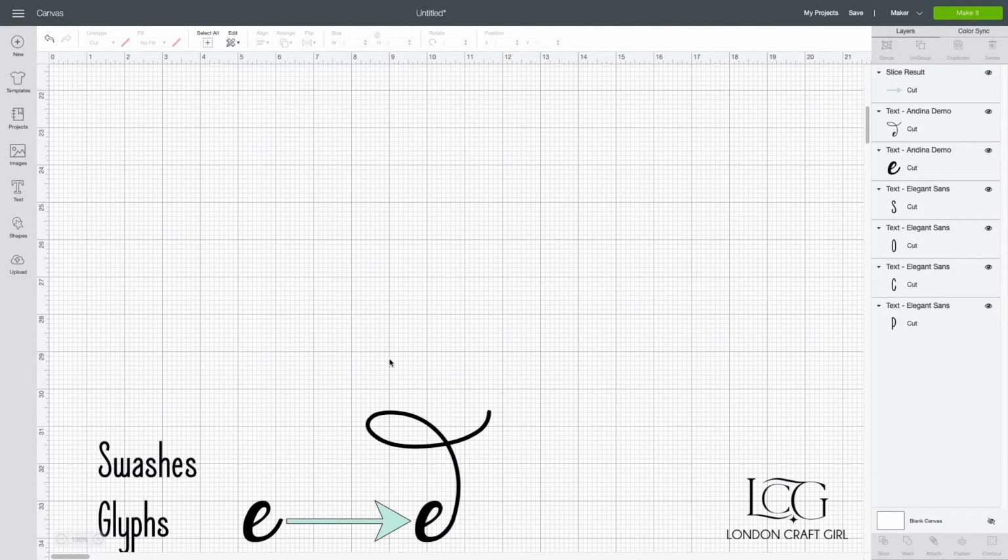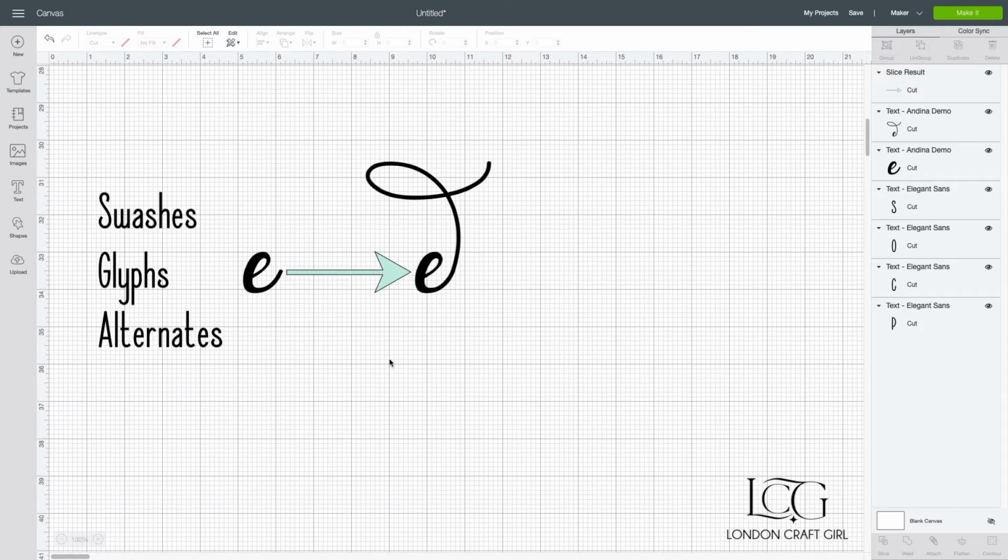Okay, now when I mentioned about special characters you get in OTF, this is what I'm referring to. Sometimes you might see that a font has got the alphabet letters as normal, but then it's got some alternate forms of those same letters that look a little bit more fancy. They've got these extra curves to them. You'll see these referred to as swashes, glyphs, alternates.